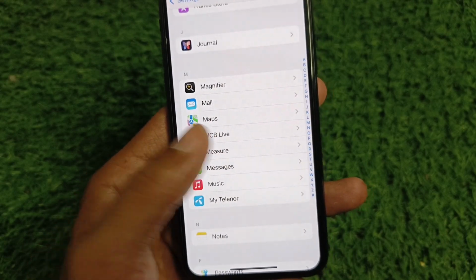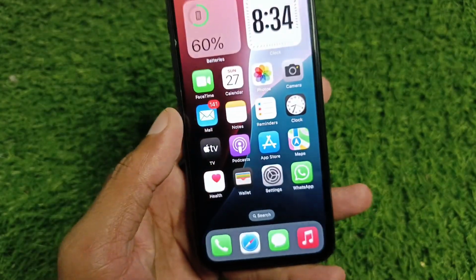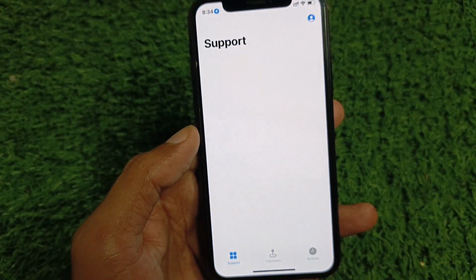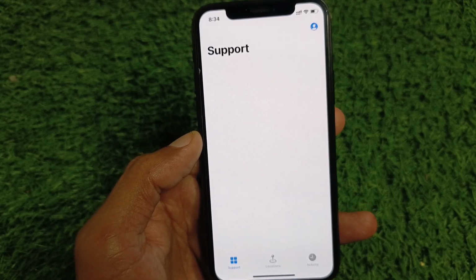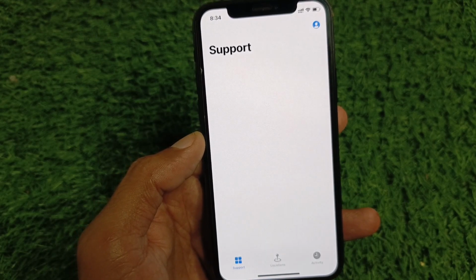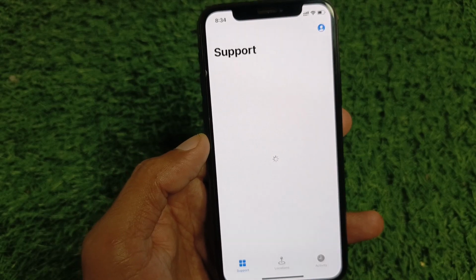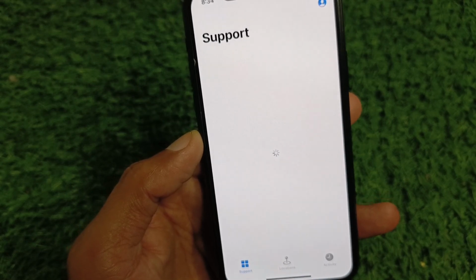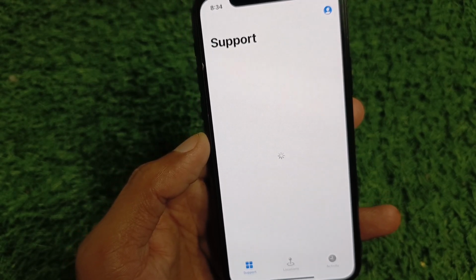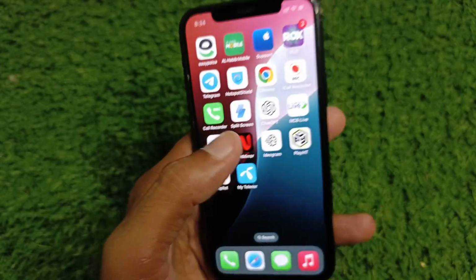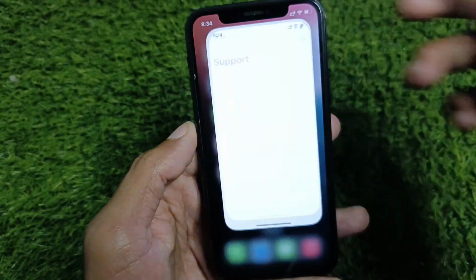Guys, you need to go back, and after going back you need to open your Apple Support app. And after opening the app you need to wait for some seconds here. So guys, maybe it takes a long time, simply you have to wait some more seconds. So as you can see, the app is loading, so you have to wait. So guys, if it is not working, you need to go back and open it again.